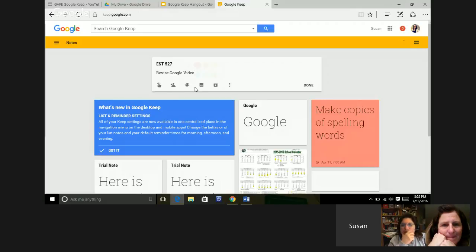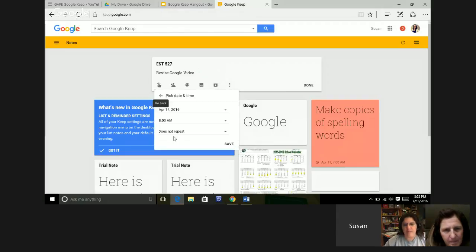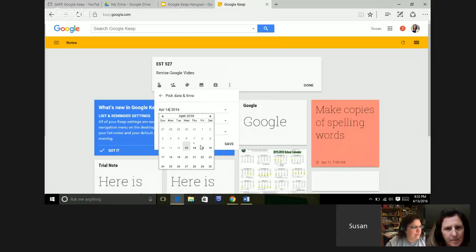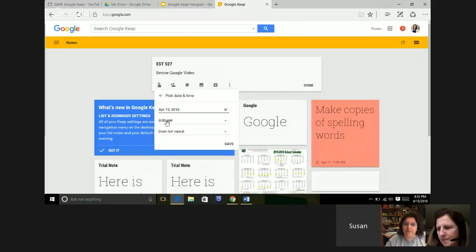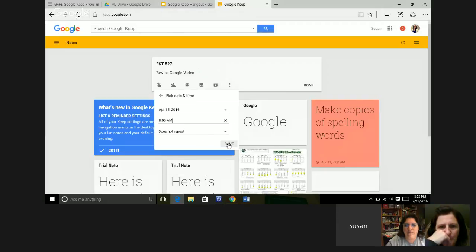And then, like Lisa said, I have a bunch of options on the bottom of what I can choose to do with this note. So I'm going to first choose to remind myself to do this. I can choose to remind myself tomorrow, next week. I can pick a date and a time, and I can also pick a place if I'd like. So I'm going to pick a date and a time, and I'm going to pick the 15th, so on Friday. It gives you an option of either changing the time, or you can just put morning, afternoon, evening, night, or choose a custom time. I'll just stick with 8 a.m., the morning, and then I'm going to save that reminder.